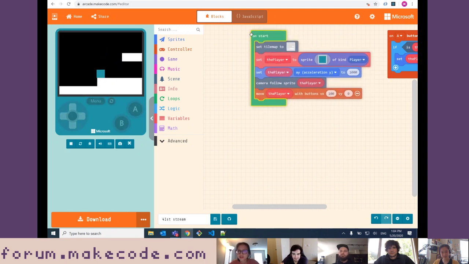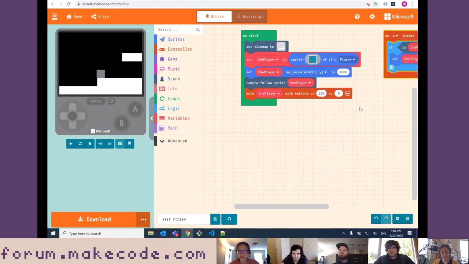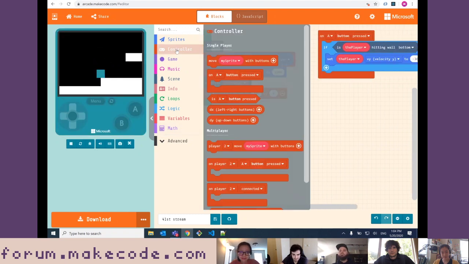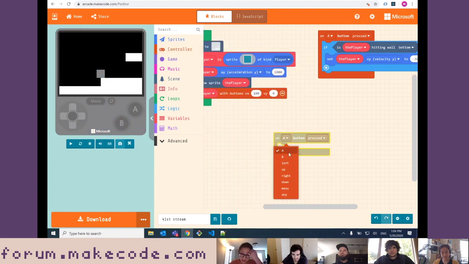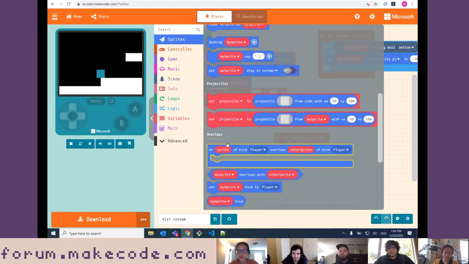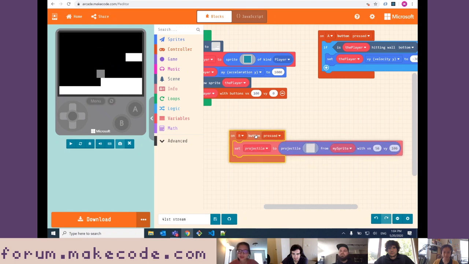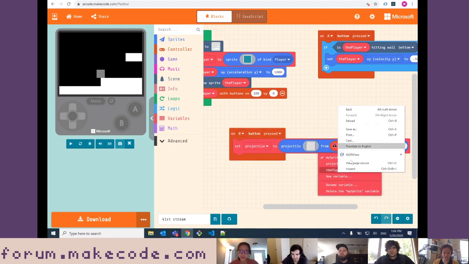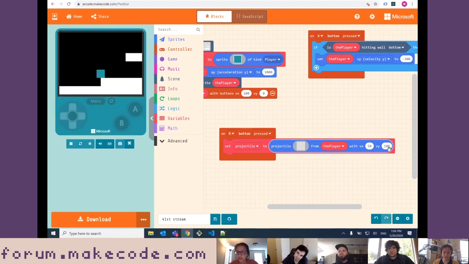So first things first, I'm going to launch a projectile on B button pressed. And for now, I'm going to do it at a fixed angle. I think we'll probably need some sort of aiming mechanic, but I'll do that after. So going to sprites, down here we have projectile from my sprite. This will create a projectile from my current player position. And I'm going to do it with VX 50, VY 50. So a 45-degree angle, since it's the same. Yeah, like in that direction.